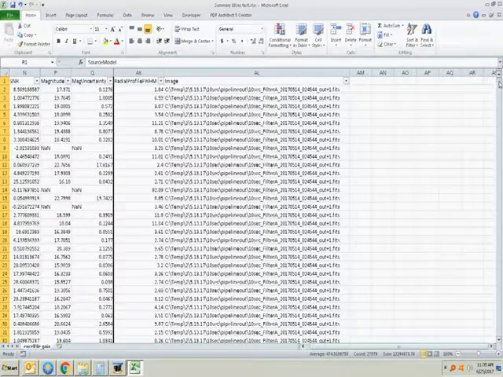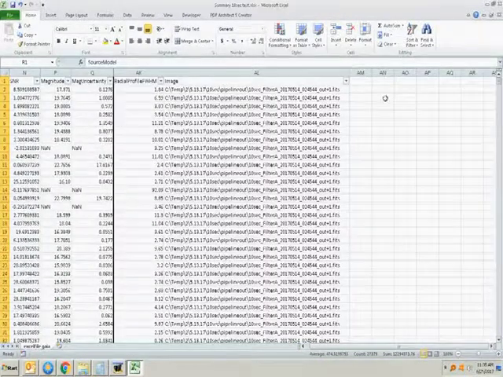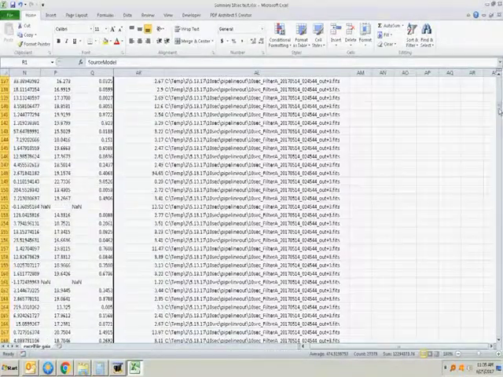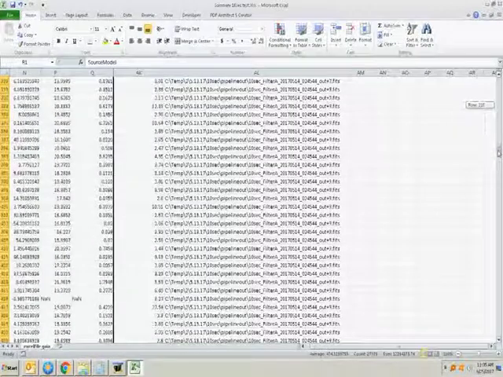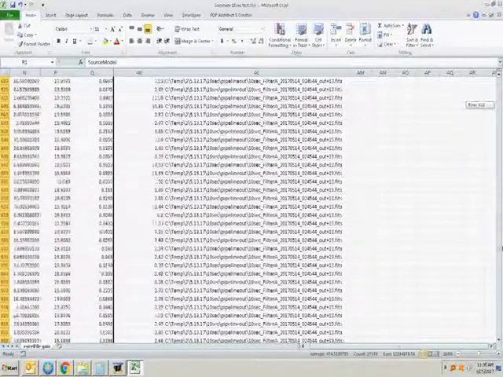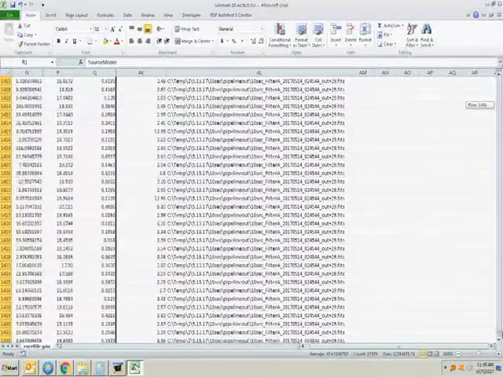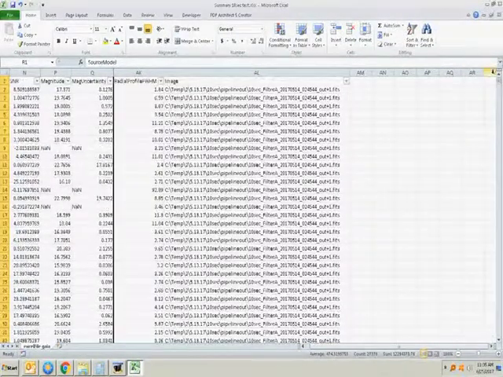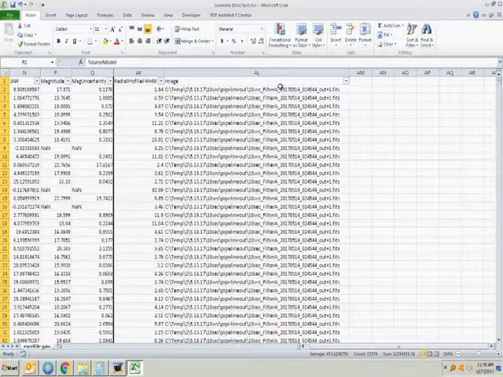Okay, so here is all of the star data. Here's the first image, second image, third, fourth, fifth, sixth, all the way down to the bottom one. And what we're going to do next is to filter these by a couple of things.